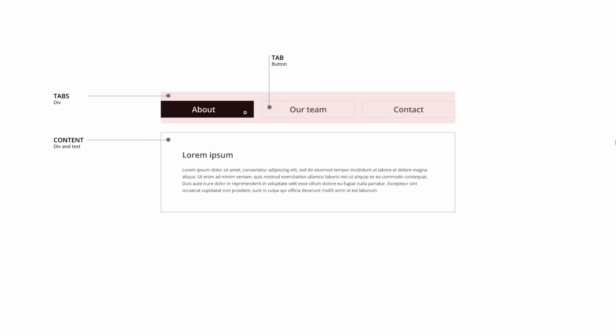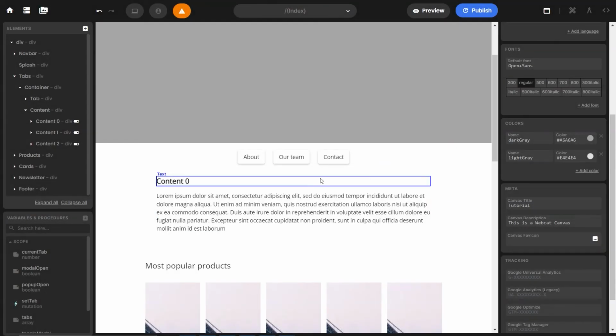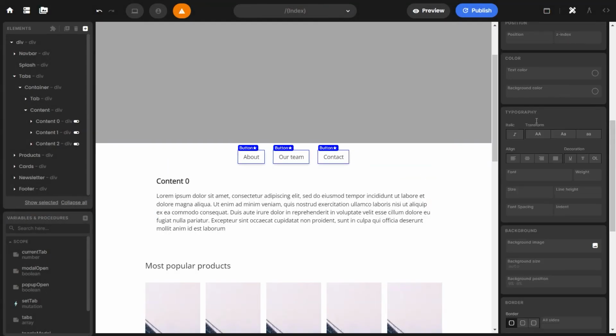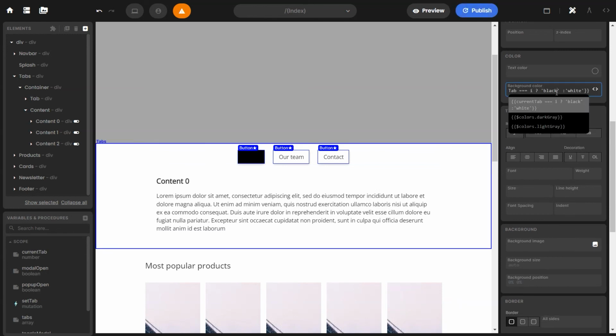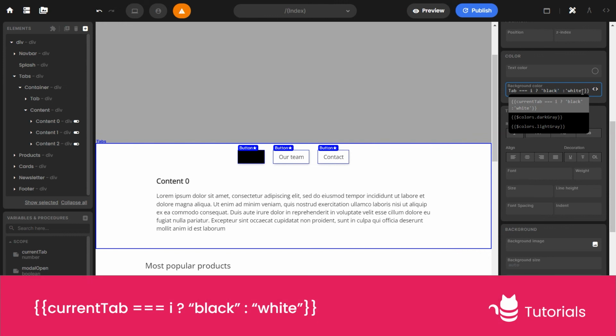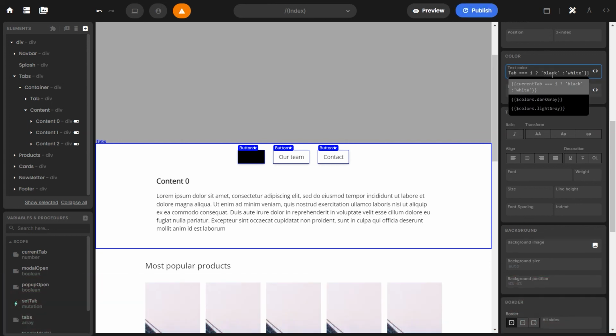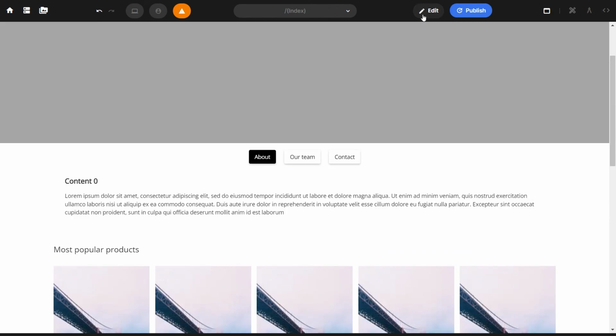Lastly, it is useful to point out which tab is selected, and that's usually done using color. So the easiest way is assigning a code in the background and text color of the buttons or tabs. So go to the color panel and write the following expression. This means if currentTab is selected, it will be black, and if not, it will be white. Now write the same expression in the text color option, but this time reversing the colors names. The text color will be white when selected and black when is not. Now go ahead and test your tabs.